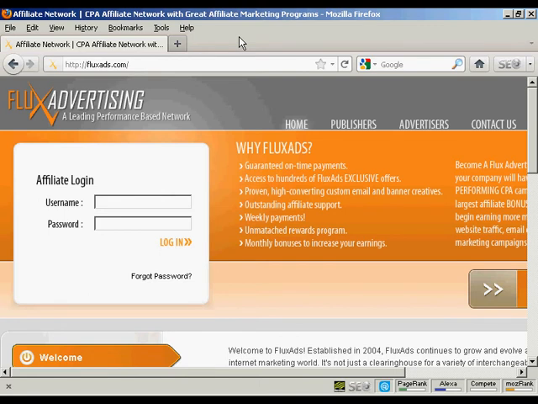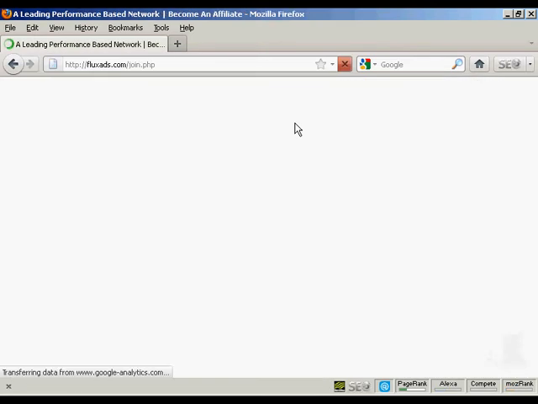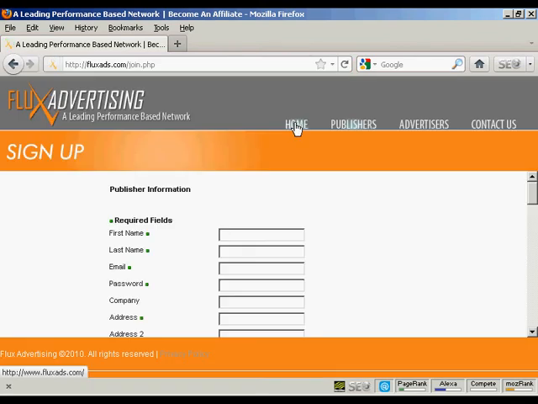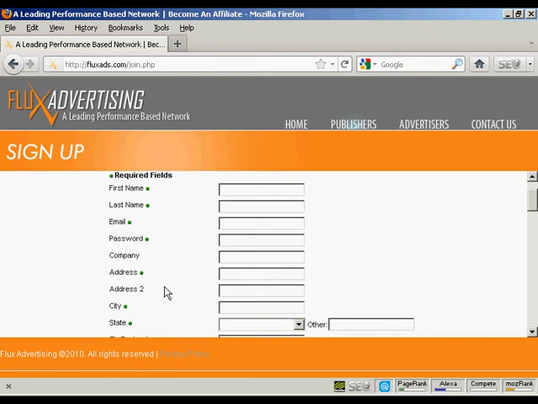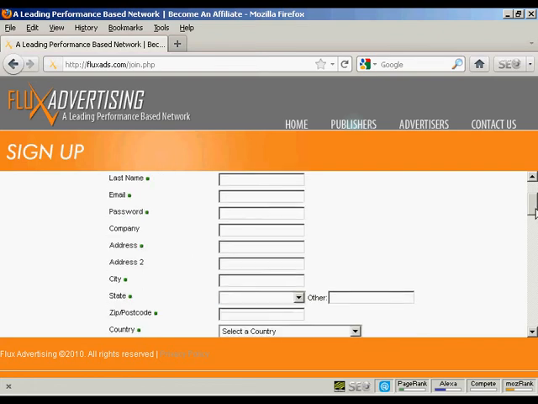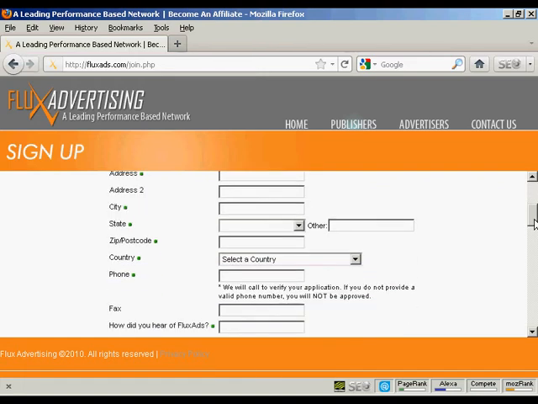Choose the CPA network that you're going to apply to. I'm using Flux Ads for this demonstration, which is fluxads.com. And come over here to where it says Publishers and click on the link. And then you'll see the sign up form. They require things like your first and last names, your email, password, your address, city, state, and your country.